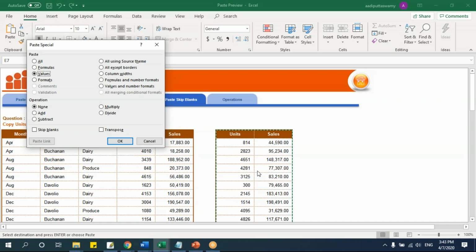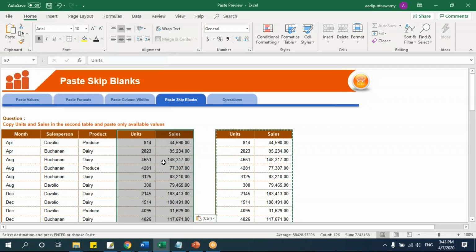Now my intention is to paste the values but skip the blanks. Wherever the blanks are there, that should not be pasted. So what I'll do, I will select this skip blanks. When I select skip blanks, wherever the blanks are there, no action will be taken, nothing will be pasted there. Only the cells which have values will be pasted here. See, I'll just say okay.